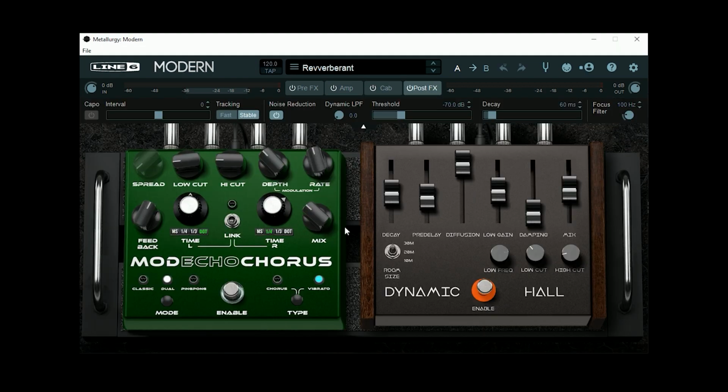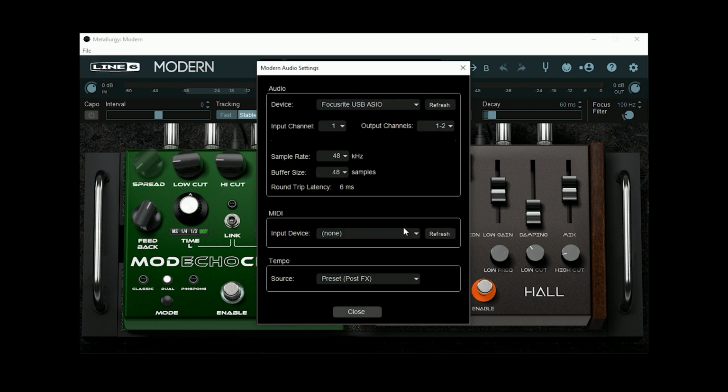Now, moving on over to the standalone version, I just wanted to show you one thing that you're going to see that's different here. We have this section right here where it says tap. Now, if we come over to the file menu, which obviously wasn't on the plugin version, I pull that down. We see we have preferences. So if we open that up, this gives us the ability now to control our audio device.